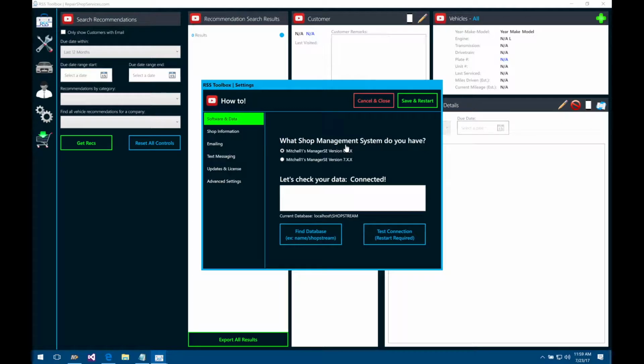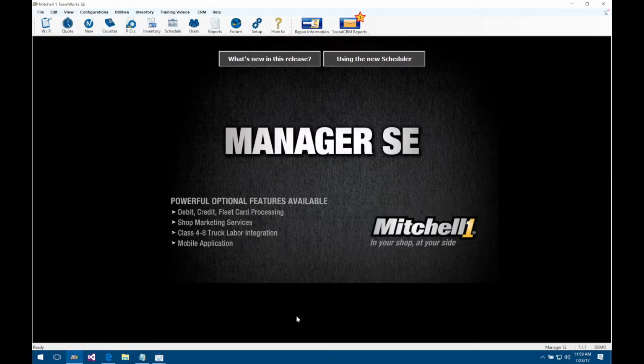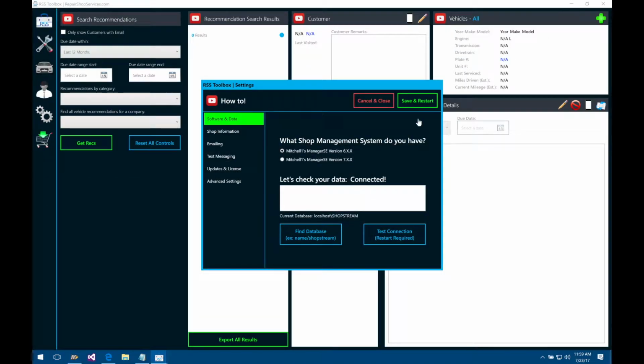Currently, we are exclusively working with Mitchell1's Manager SE shop management systems. We support both versions, 6 series and 7 series. If you don't know how to find that information, let me show you. I'm going to pull up Manager right here. And if you follow my mouse all the way to the lower right, notice that we display the version number here, 717. So we are in the 7 series of Mitchell Manager. I'm going to go ahead and select that.